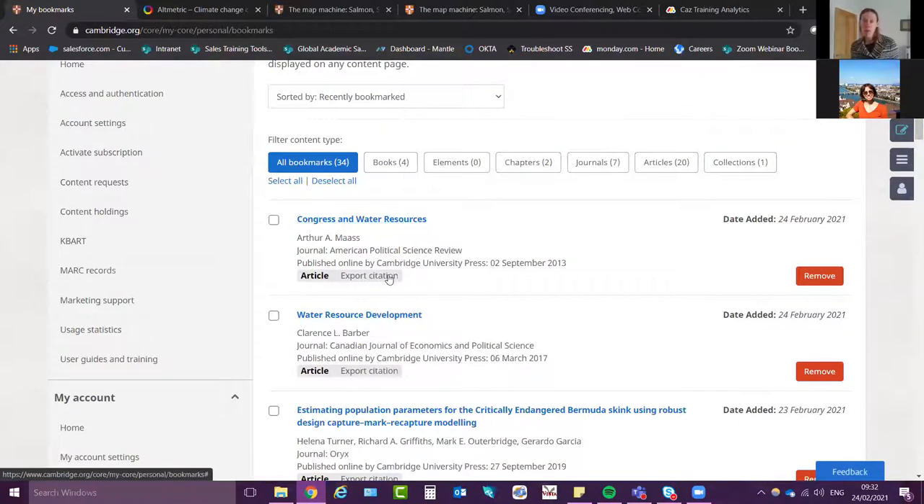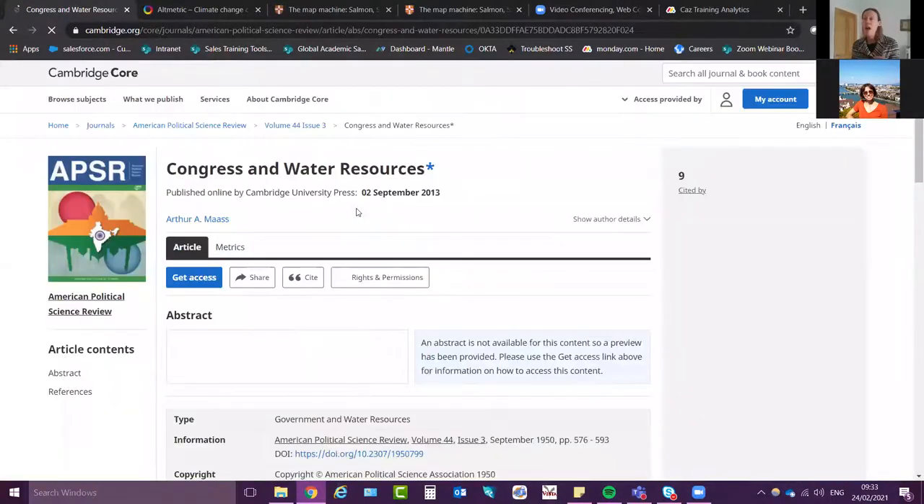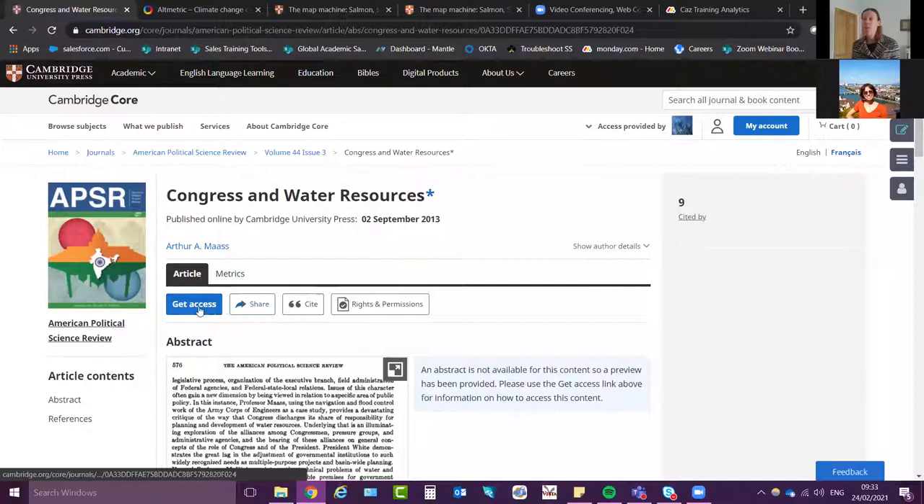So what I can do is a couple of things. I can export the citation. I could actually click on it and then just go to it. So if we click on this, I actually get taken through to the article, and then I can read it from there. So this one's saying get access. It currently believes I don't actually have access.